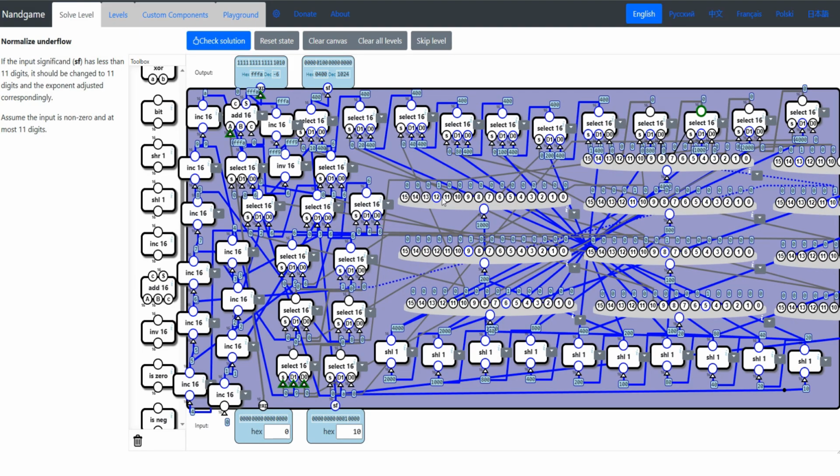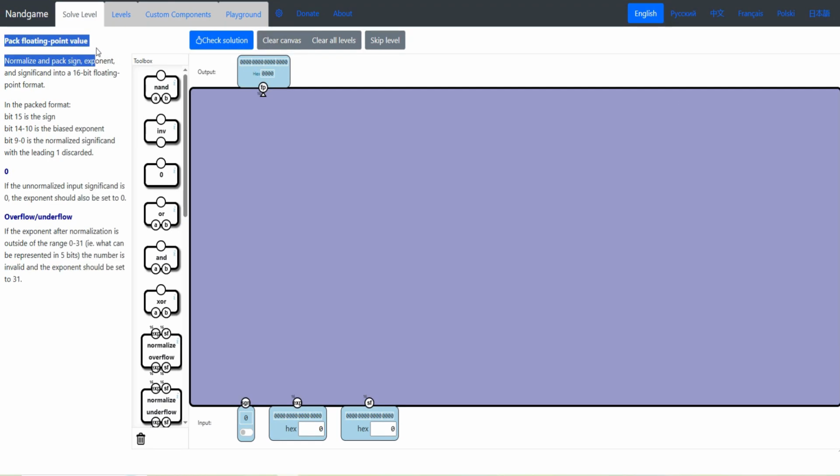Probably the better thing to do here would just be to create custom components. I am trying to solve these levels without custom components, which is why I have this mess. But it works. This is one of the tougher ones to deal with just because of all the things we needed to do. Even though at the end, what we're asked to do is simple. We're just shifting the significand over, so it's 11 digits, and then subtracting however many times we shifted from our exponent. Let's move on.